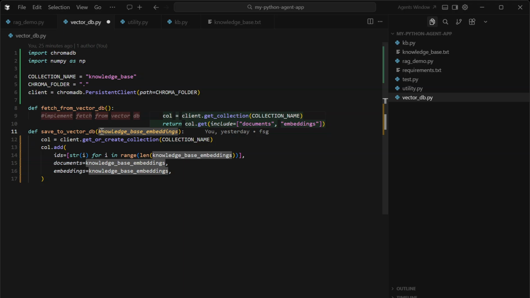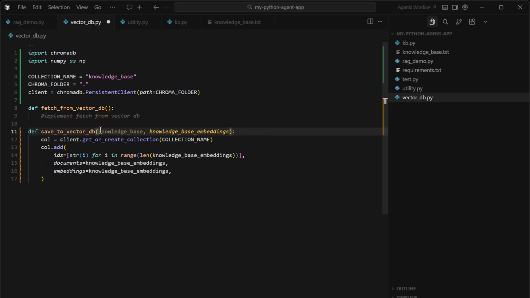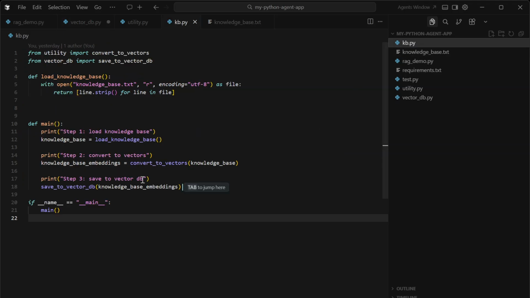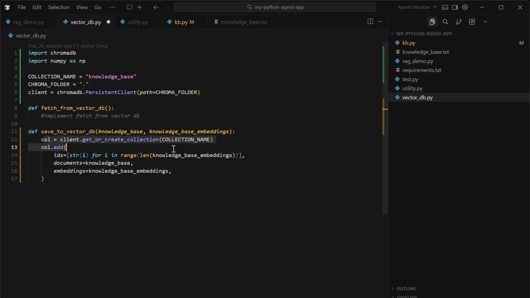So we'll change this method and also accept the knowledge base here, and store that knowledge base in documents and the embeddings in embeddings. Okay, and so we have this knowledge base here, so we'll pass it. So knowledge base and knowledge base embeddings both will be passed. The collection will be created and added to that collection.